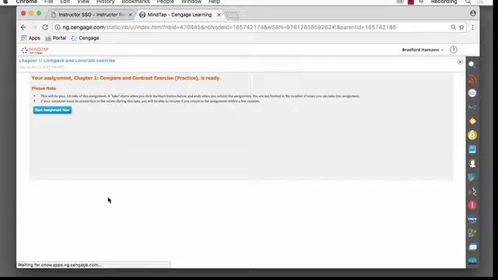And here's how it looks when it first comes up. Your assignment, chapter 1, compare and contrast exercise and practice. You get to practice. So every time one of these comes up, you get several takes on the assignment. There's no limit to the number of times you can take this assignment, and then when you're ready to submit it, you go right ahead.